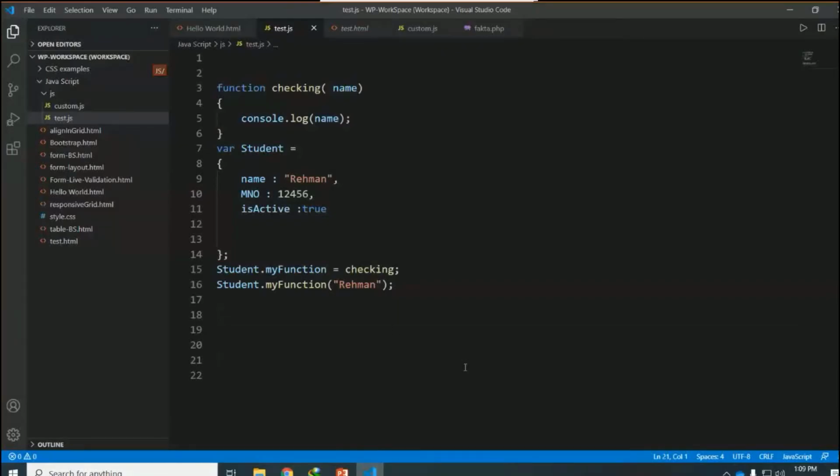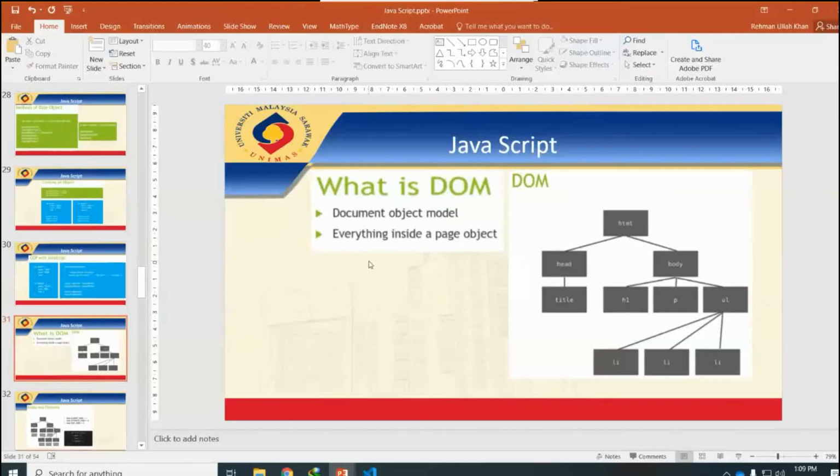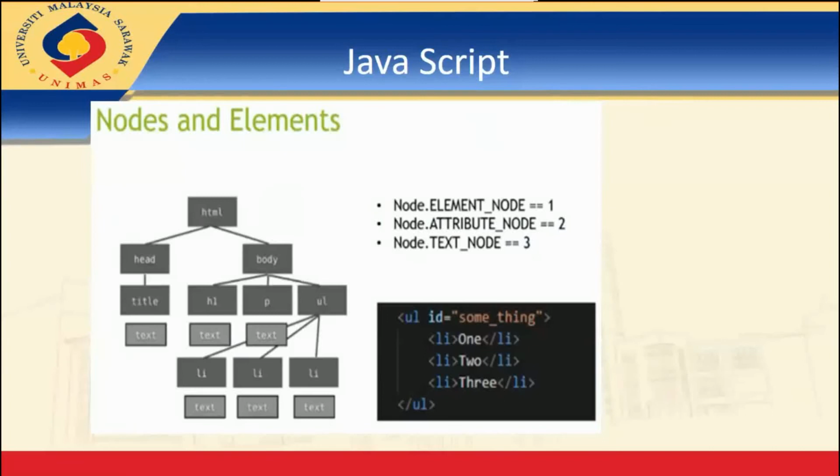So this is the way to define functions in JavaScript, and this is the most important aspect now, the part where we actually want to apply JavaScript, and you will see the power of JavaScript here. Everything in the HTML page is actually an object. For example, HTML, body, head, all these are represented as objects. So all the objects in the document are represented by this model. This is why it is called the document object model.